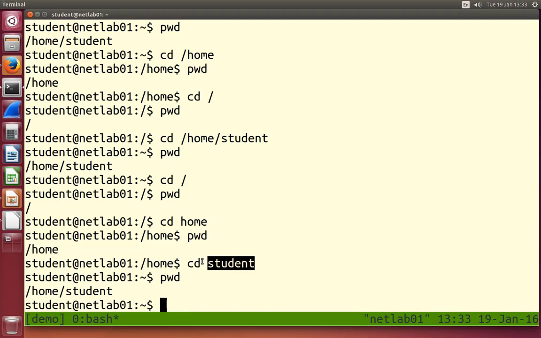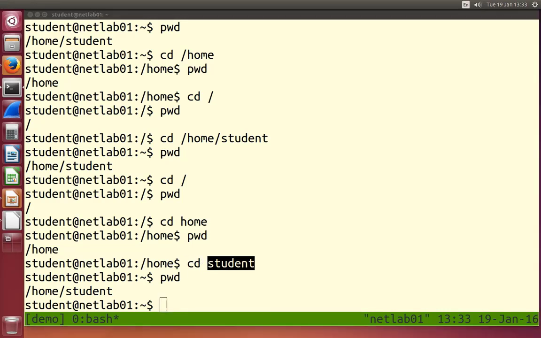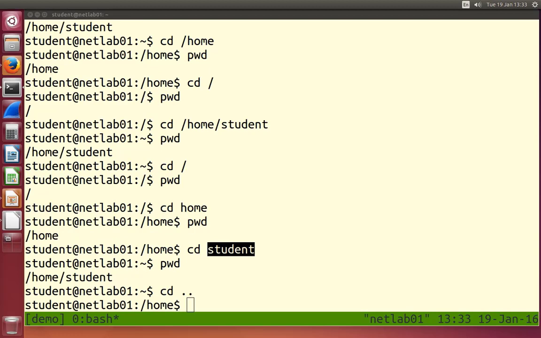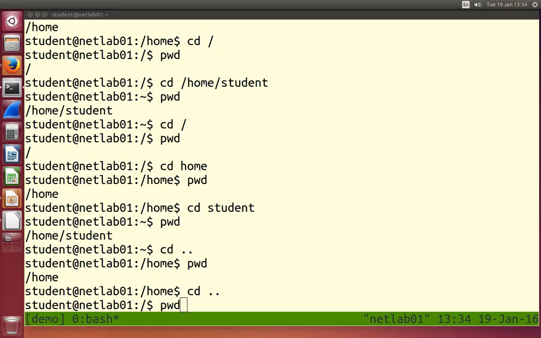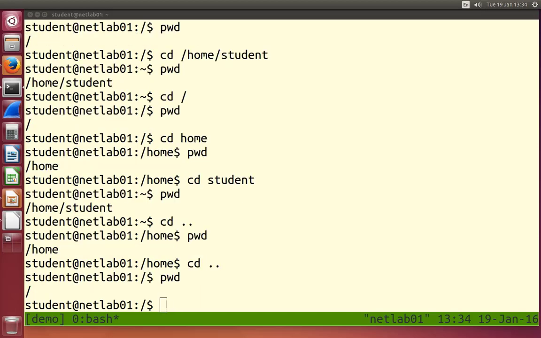So we can move up and down in the hierarchy. In fact, an easier way to move up, there's a special type, which is .. cd .. moves up in the hierarchy. I was in /home/student, I moved up to /home. If I go up again, I'm in the root directory. So .. means the upper level from where you currently are.